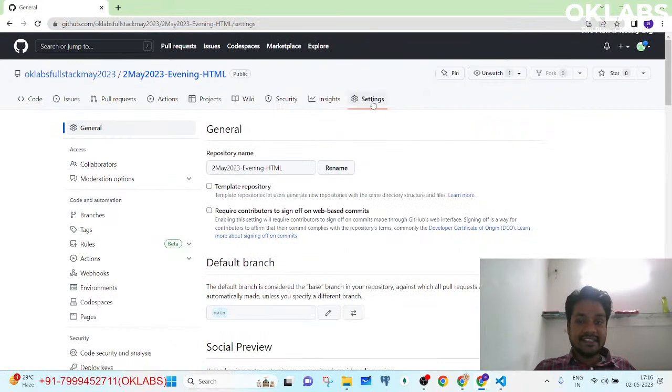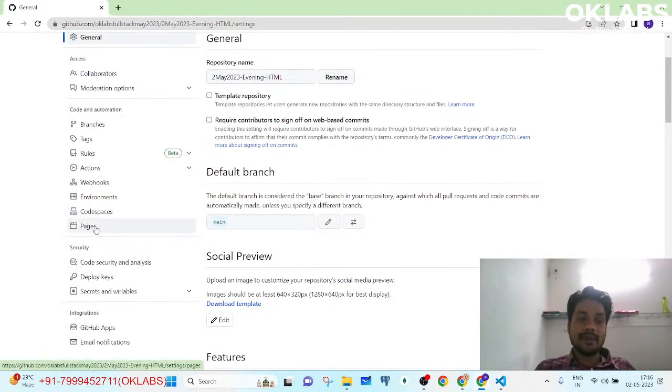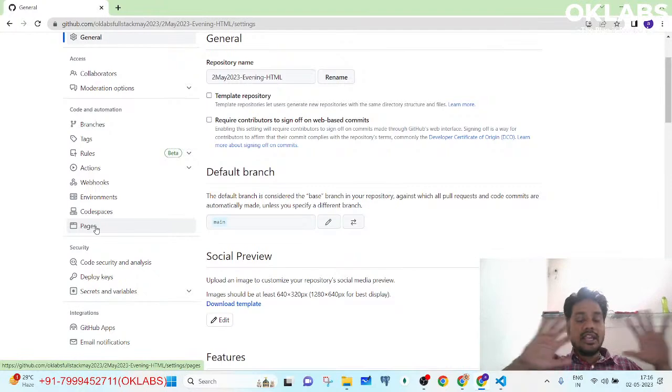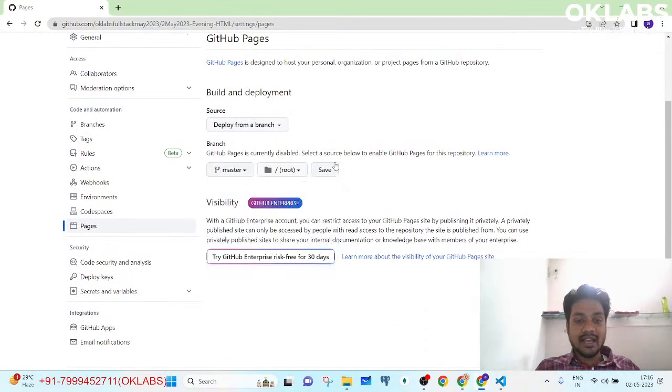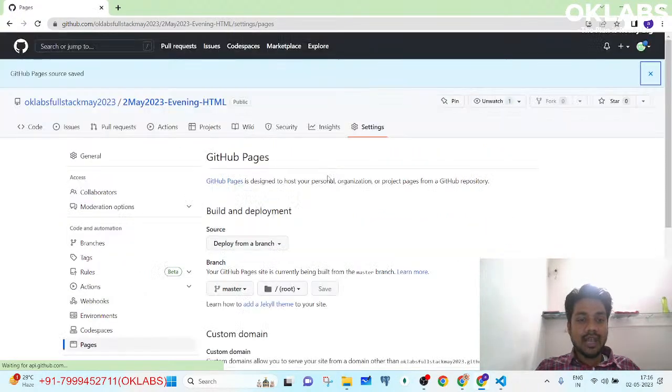Go to the settings tab, and you will find a section called Pages. With the help of GitHub Pages, you can make your website live on the internet without buying any hosting. You don't have to buy any server. It's totally free. So go to Pages, deploy from the master branch, and save.